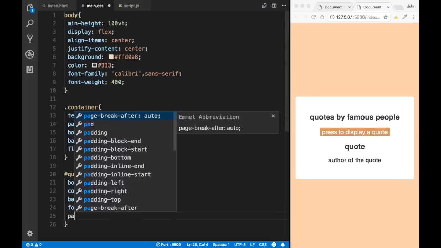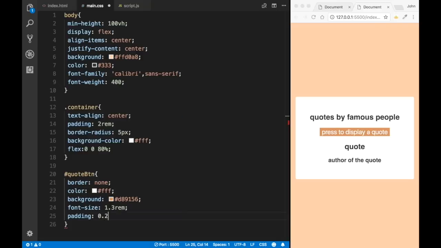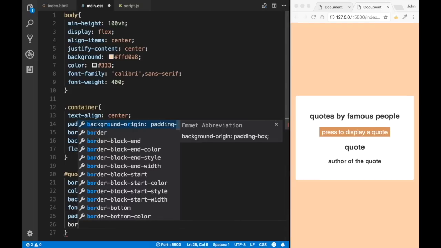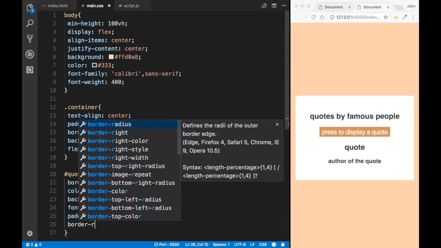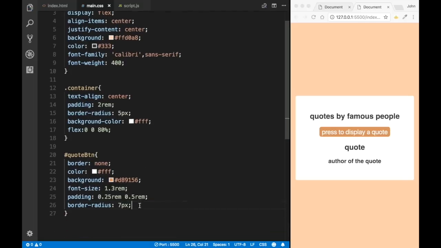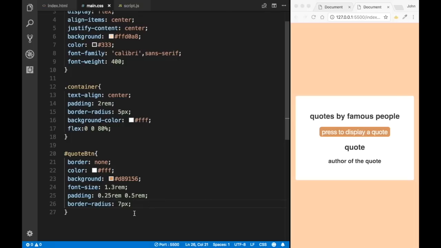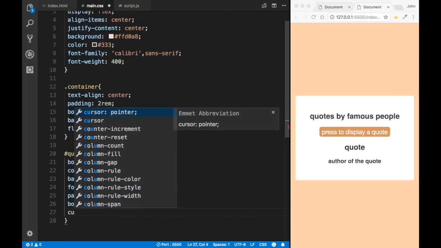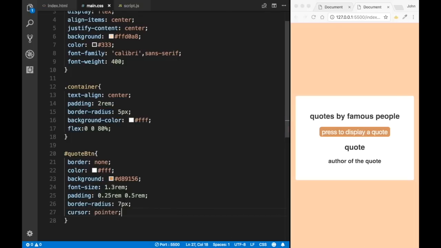And let's do a padding. Our usual padding of 0.25 rems and 0.5 rems. So this is going to be our padding. Now we can also, let's do a border radius. So border radius. And again, let's do 7 pixels, something like this. Now, once we have everything over here, I think we're ready to go and actually have the cursor. Let's do cursor pointer.